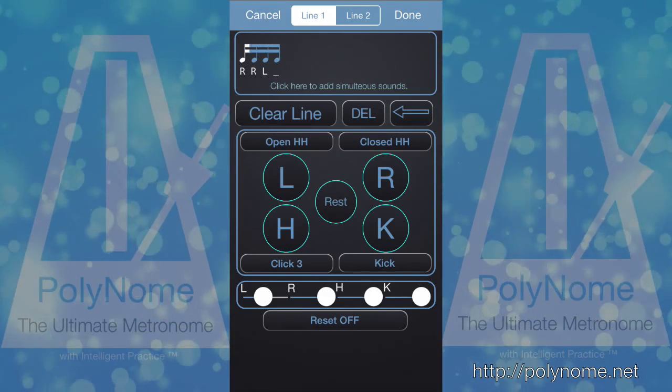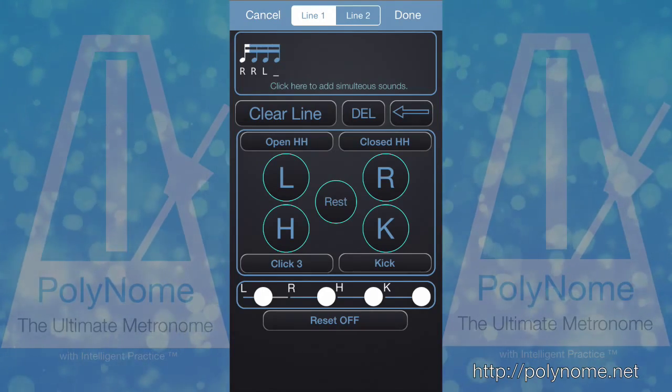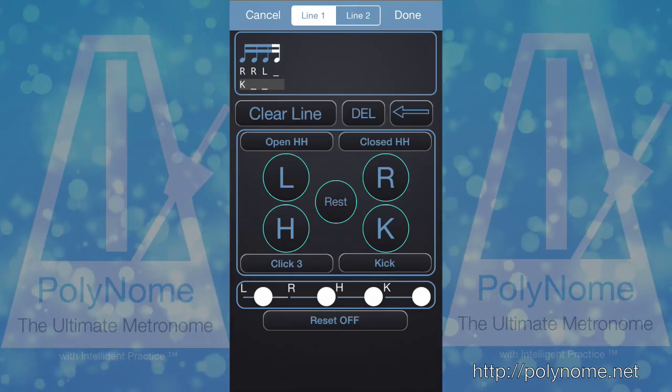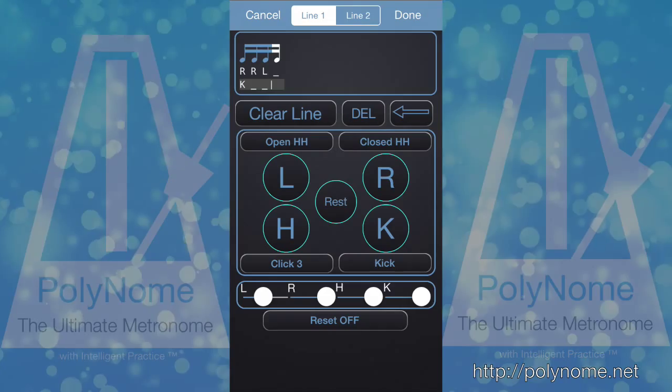So normally, if you had a regular sequencer, if you wanted to program just this in, you would have to do a few beats worth to make it work. In PolyNome, we just enter kick, rest, rest, and that bottom line will repeat of its own accord. So here we have a polyrhythmic groove going on.